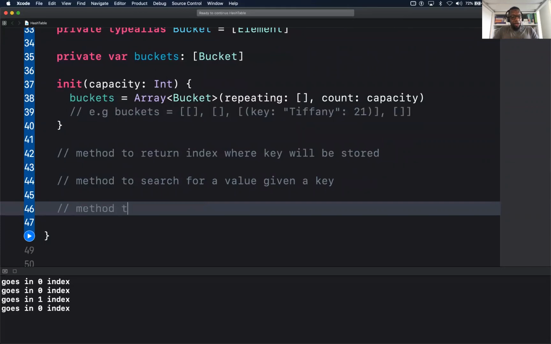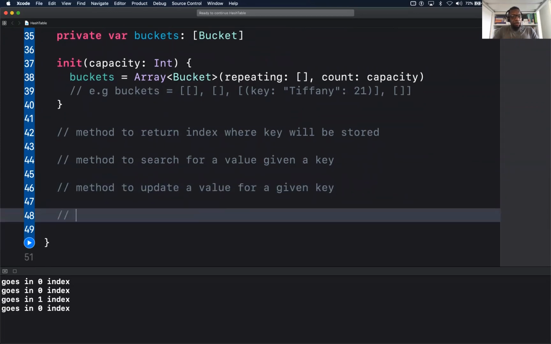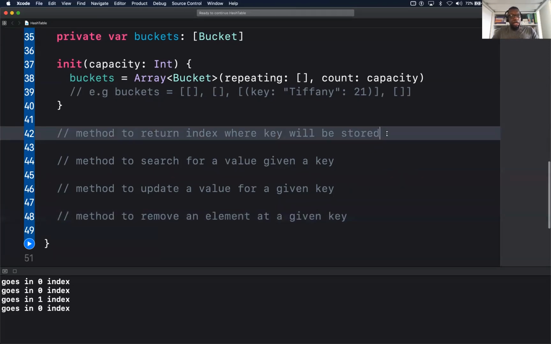We'll write a method to update a value for a given key. What's the next one we're going to write? A method to remove a value, or remove an element at a given key. Okay, cool. Let's get at it.